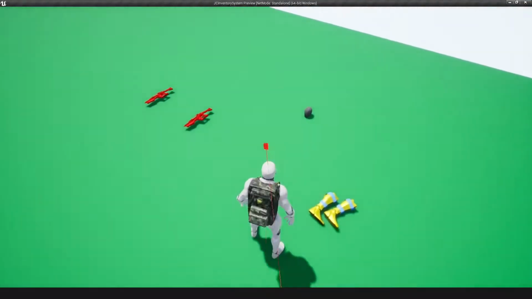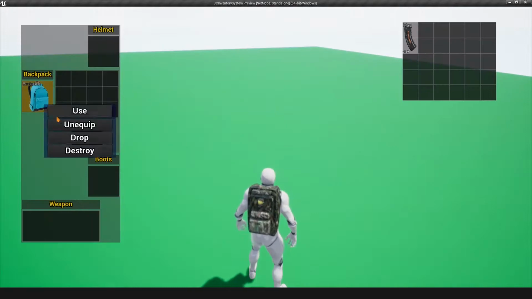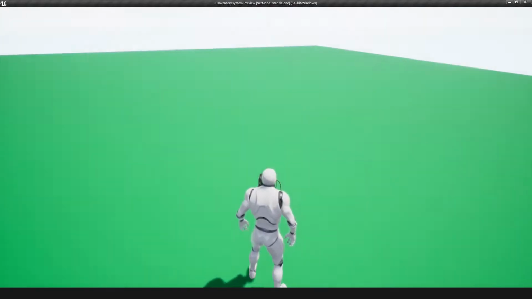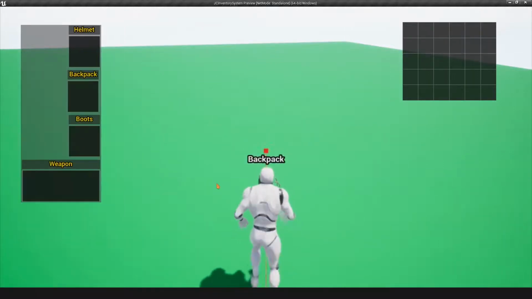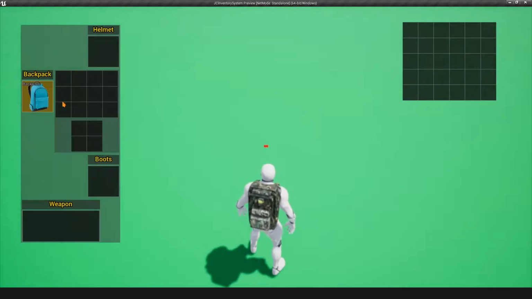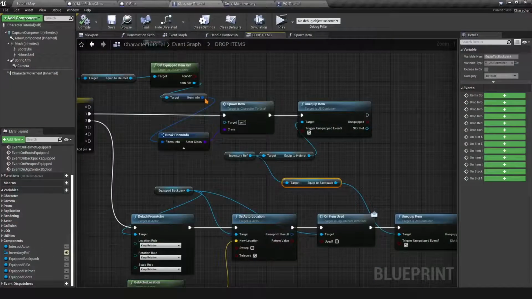So pick that backpack, go ahead and drop it here, and there you go. Let's see if I can pick it up again. I can. Okay, so the idea here is that we want to do this, drop it, of course pick it up again, but as you can see we don't have the magazine there. So that's what we're trying to do here. So we need to find a way to preserve that content.